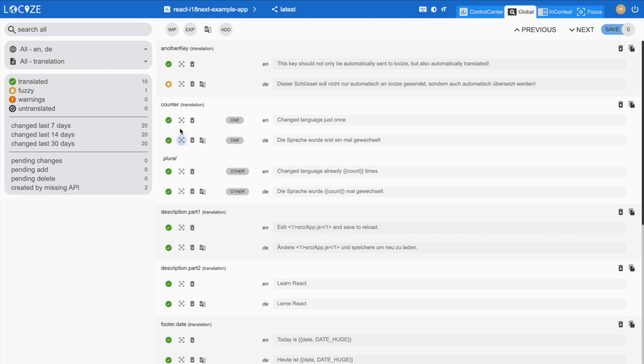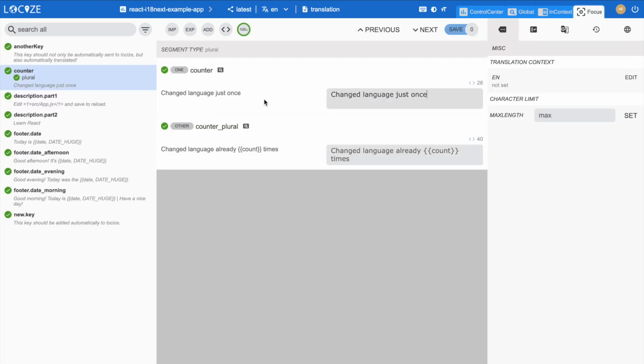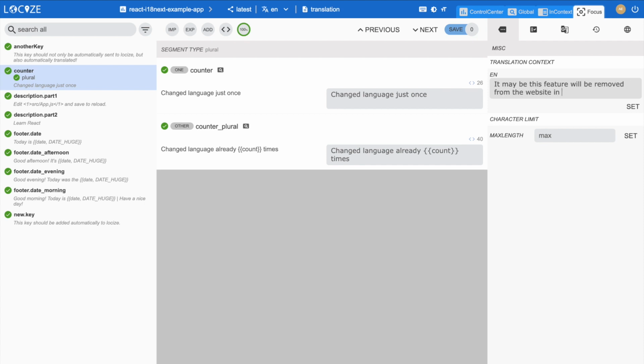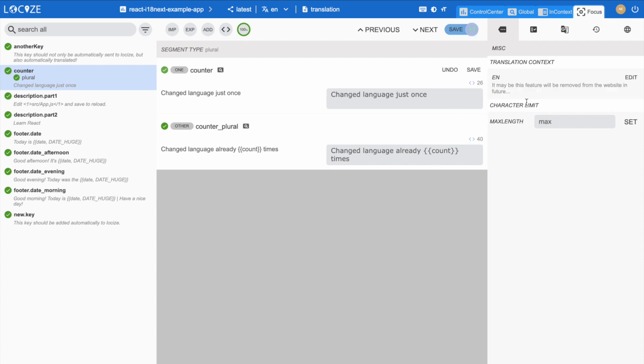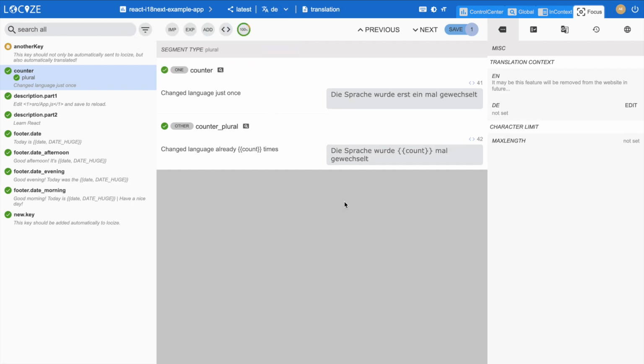Another option to use context information in Locize can be done with context information per translation key. For this, we navigate to the focus view, and here we find the option to define some custom context information which can be helpful when translating. The focus view offers more detailed information per translation segment and is probably better suited for a longer translation session.